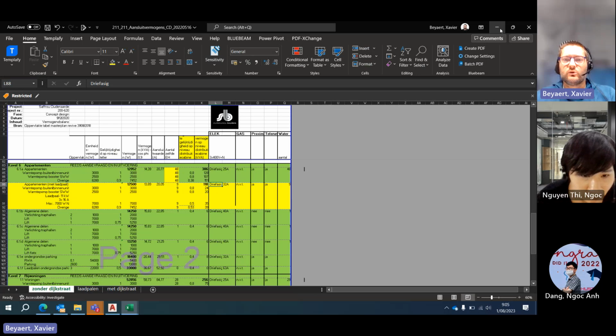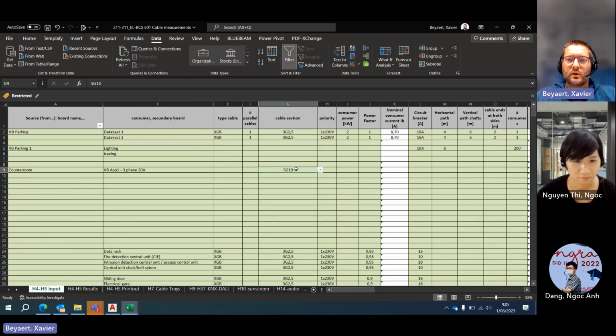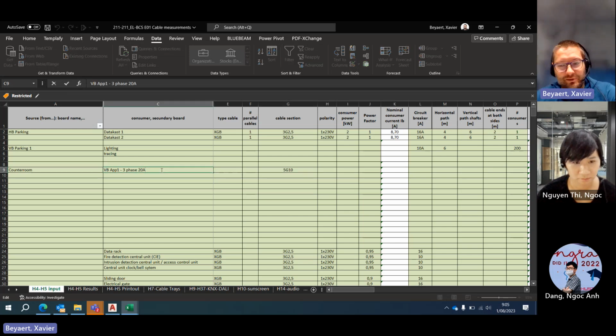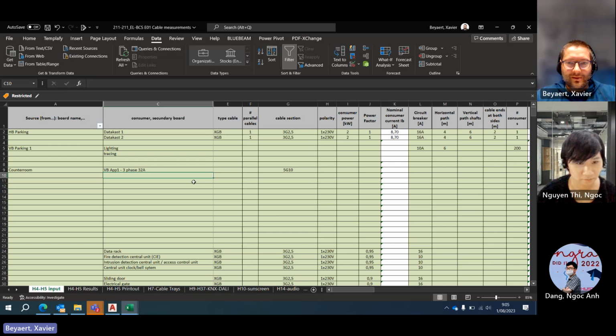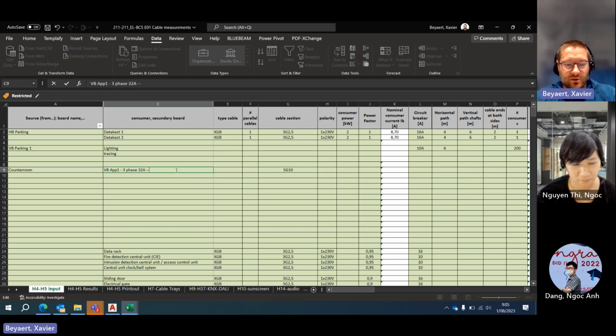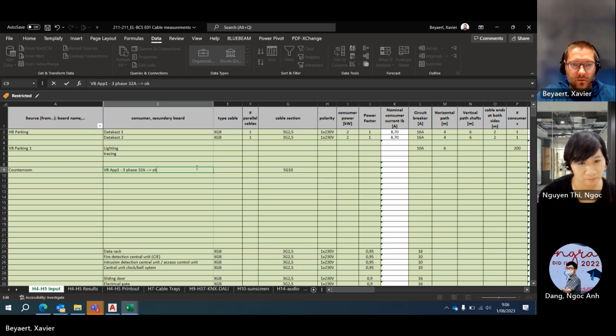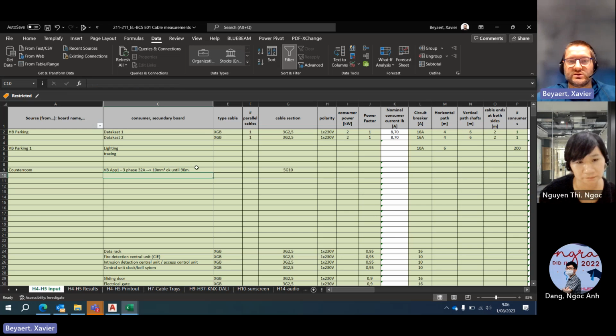So yeah, 32 amps, but always take a minimum of 10 square millimeters for cabling. So to make it easy, that's applicable. So the minimum section of a main cable is 10 square millimeters, and that's applicable until 90 meters. If you have a distance above 90 meters, you need to go a section higher. Okay. All right.